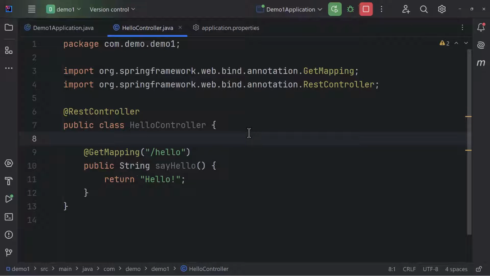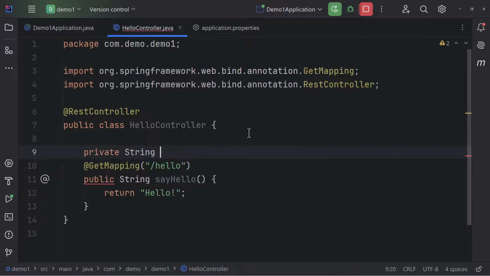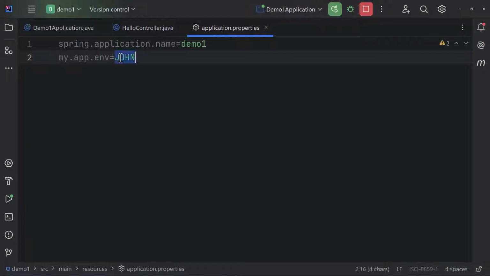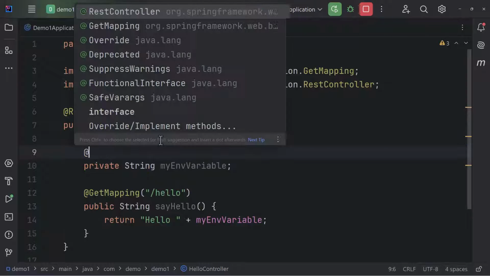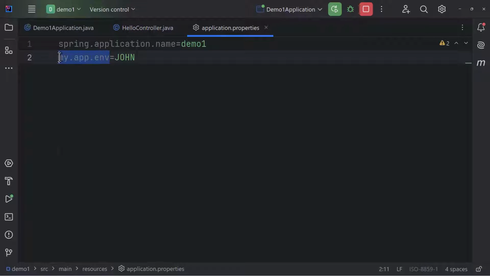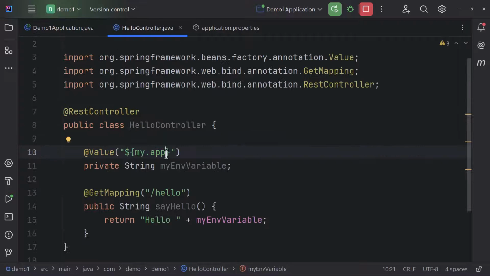I can have a variable here, private String my_env_variable, and make use of it here. I'll get rid of this exclamation. Now, how do you make sure that this my_env variable has the value assigned over here? For that, we can make use of the @Value annotation. I'm going to say dollar, curly braces, and here I need the exact name, so I'll just copy this: my.app.env.name.